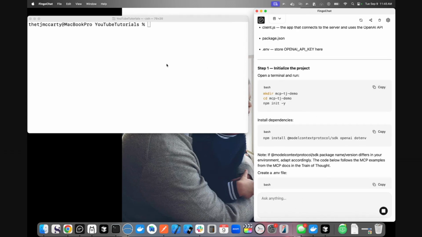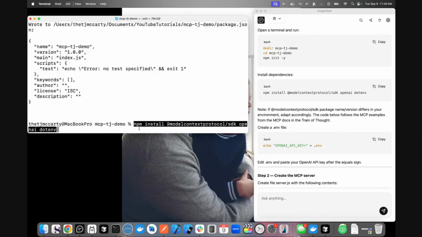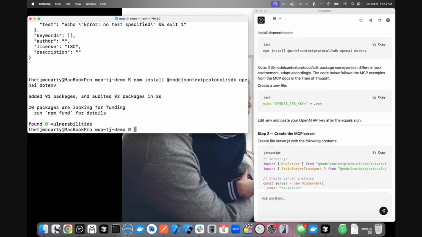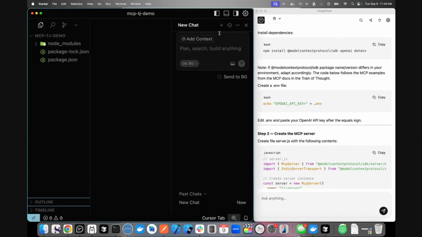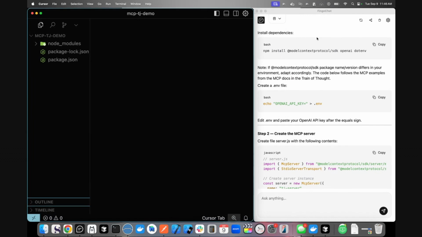Okay, so it told me to run these commands to create the demo, then npm install these packages. At this point, I'm going to go ahead and run cursor dot to open this up in Cursor. Cursor normally opens up with a chat section to the right of the screen. I just replaced the chat section with FingoChat, the desktop app.